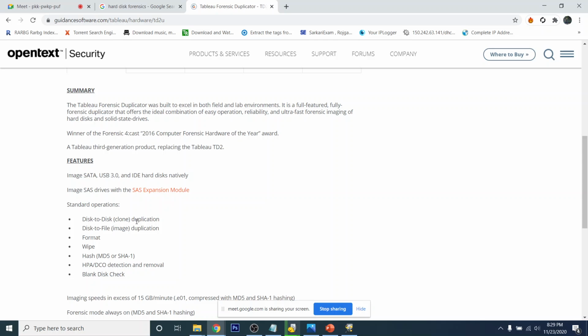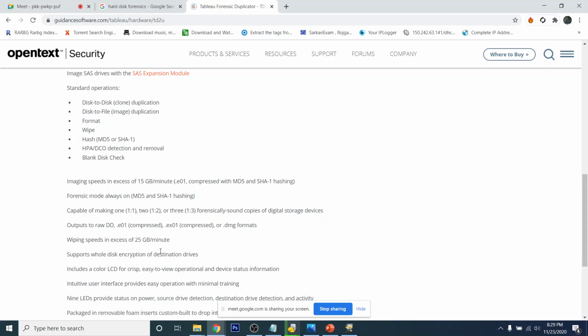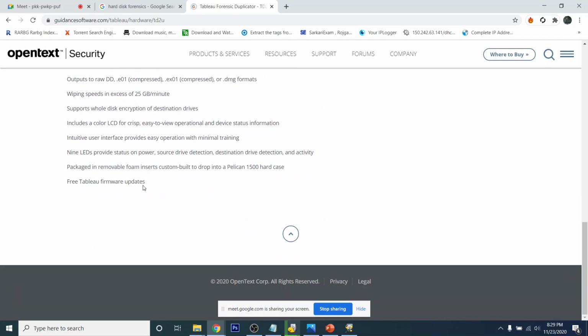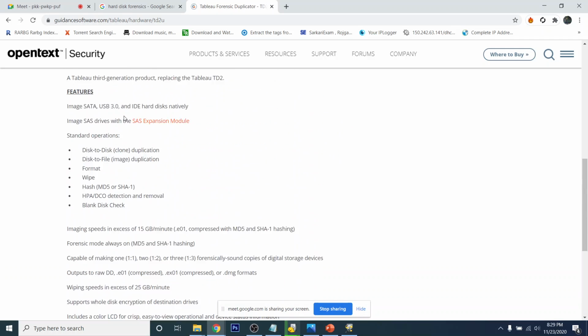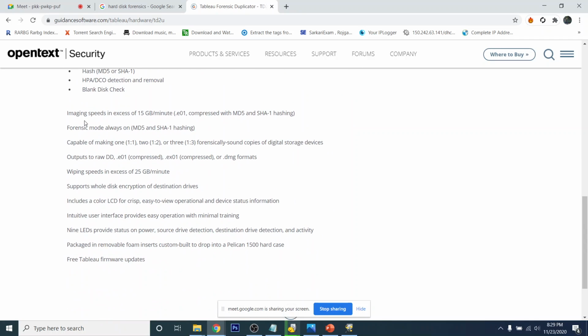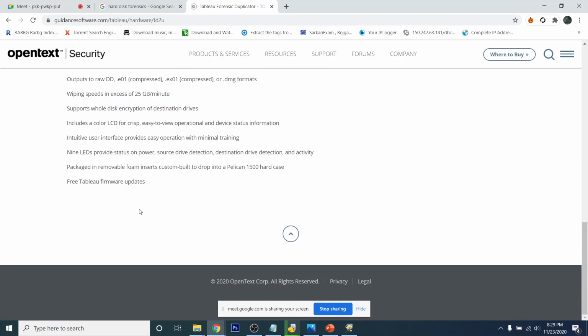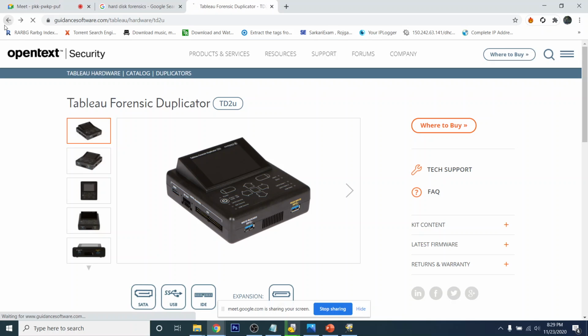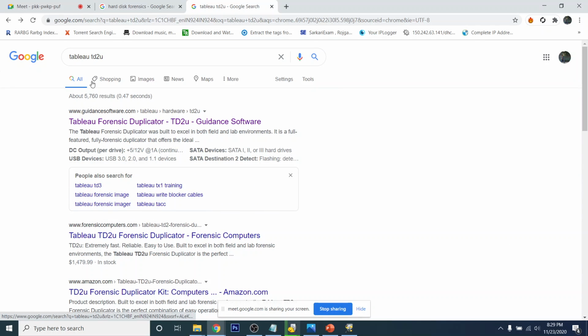Okay, so here is disk to disk clone, image format, wipe, hash, detection and removal, blank disk check. I think it is not for the recovery process because Table AU is totally in the imaging process. Imaging speeds capable of making 1 to 1, 1 to 3. Wiping speeds, supports all disk encryption. Firmware updates. Table AU is a great software. It's open source, I think also. TDU. Okay, ma'am.